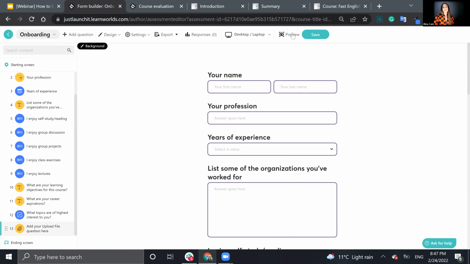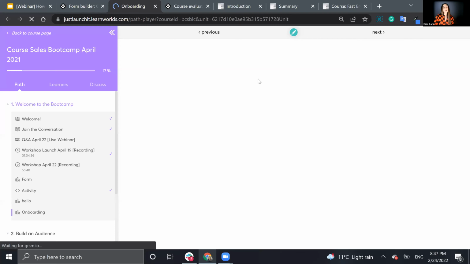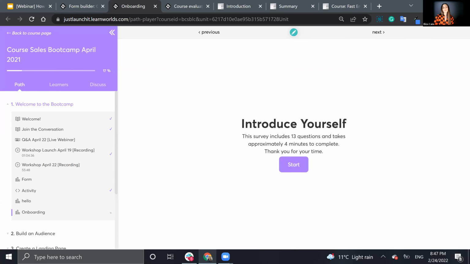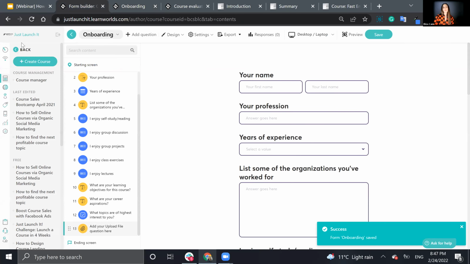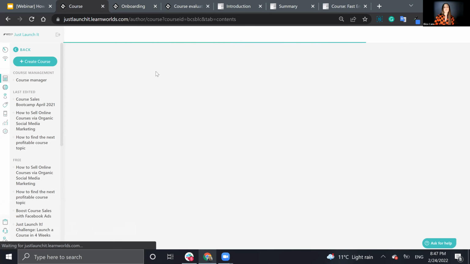If you click on preview right here, let me do that. You can see exactly how the form looks on the course player. And yeah, so this one is right here. You can move this up, and let me just do that actually. So let me save this and go back, just to show you how you can do that, because we'd like for this to be the first thing that they see. That can be very easily done.